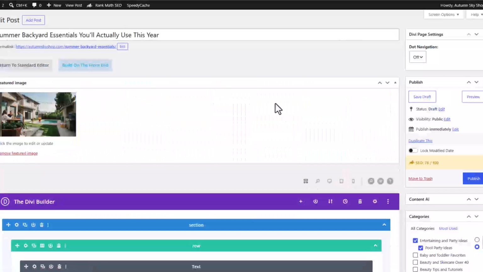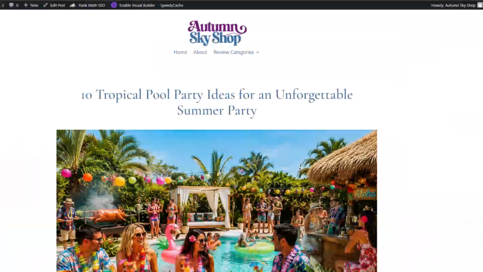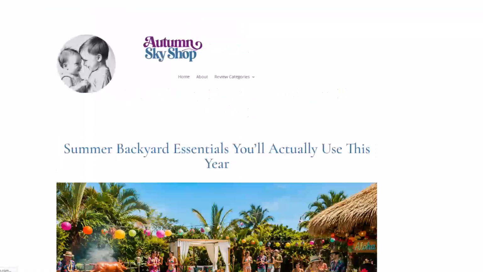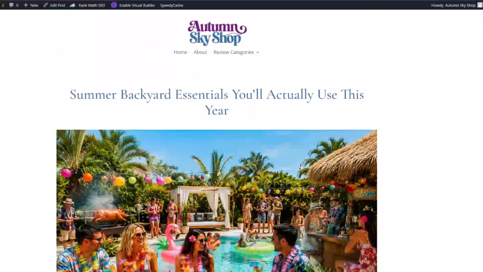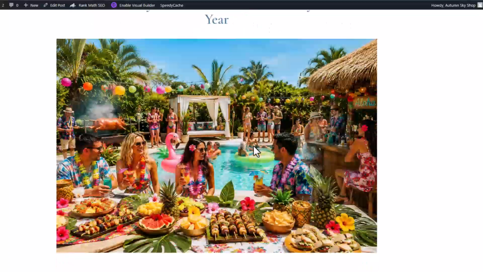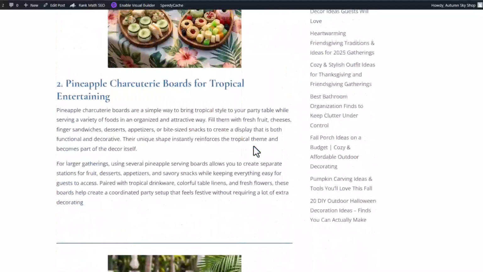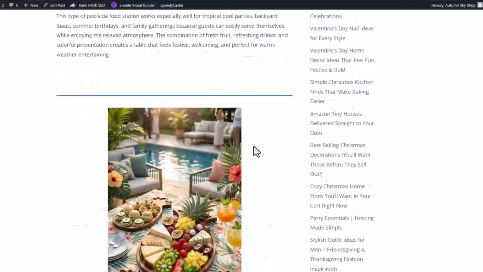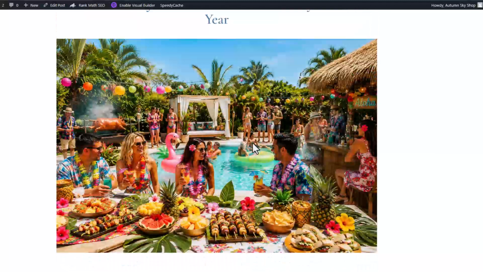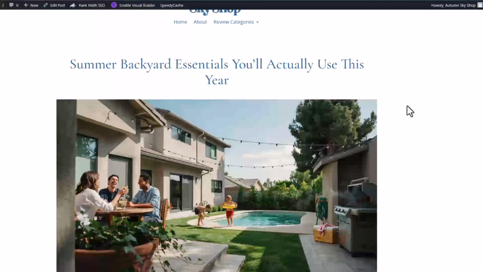Now I want to show you what page we're fixing. So this is going to look really weird. I think, okay, so that's good. This is the page we are editing from. So this is what the page looked like, and then I just copied this page to make my new page. So Summer Backyard Essentials, you'll actually use, our new picture.